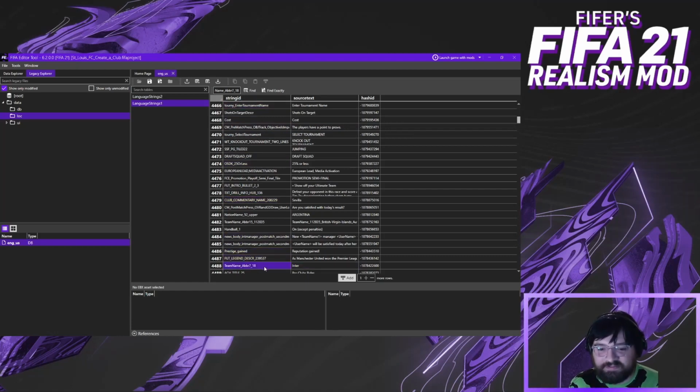This is the string ID column. The way this works is that every text inside FIFA has a code that it uses, and that's what this is. And then this is the actual text in the game. And then there's this thing called a hash ID, which is just some sort of indexing thing that you have to have in order for the game to work properly. Don't touch the hash ID, don't touch the string ID, or the game will crash. Just touch source text. So in here, I think it said Spurs. We changed that to Inter for the team that we're doing right now.